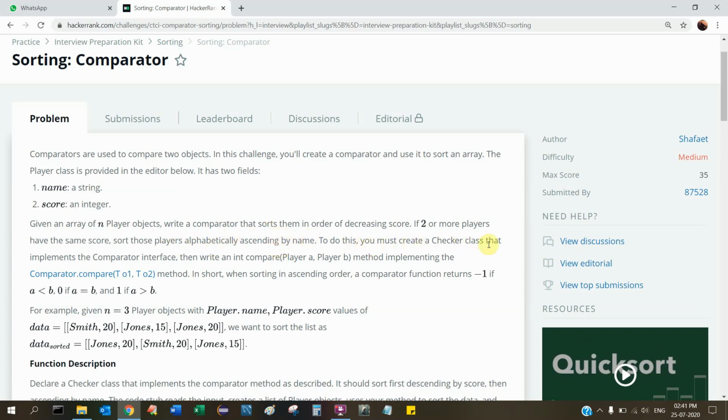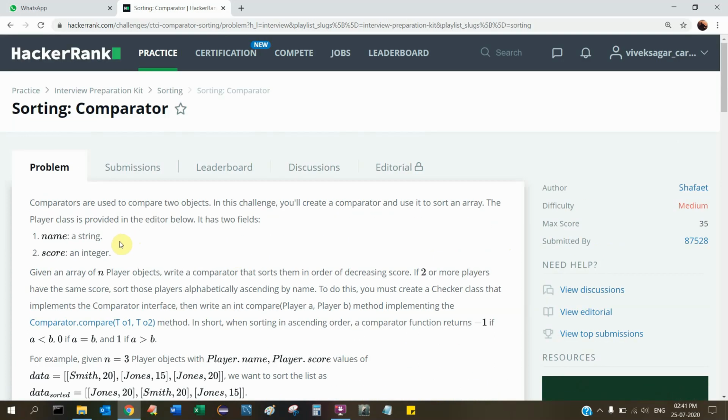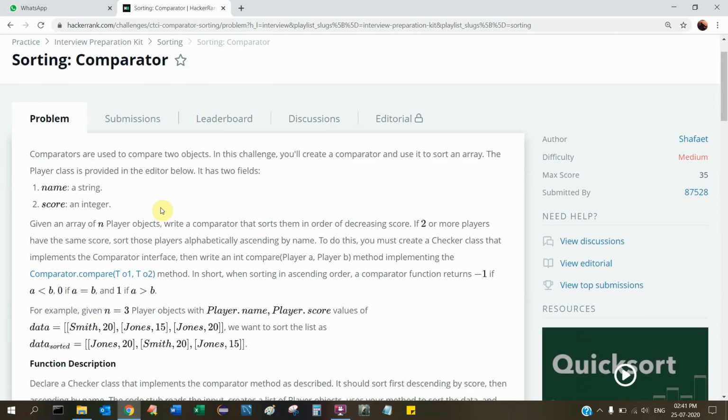To do this, you must create a Checker class that implements the Comparator interface. Then write a compare method implementing the compare method of Comparator. So it basically says that there is a class known as Player. A Player has a name and a score. You have to sort the Player class using a comparator in descending order. So if Player 1 has 100 score and Player 2 has 50, Player 1, since he has 100, should come first and Player 2 should come second.